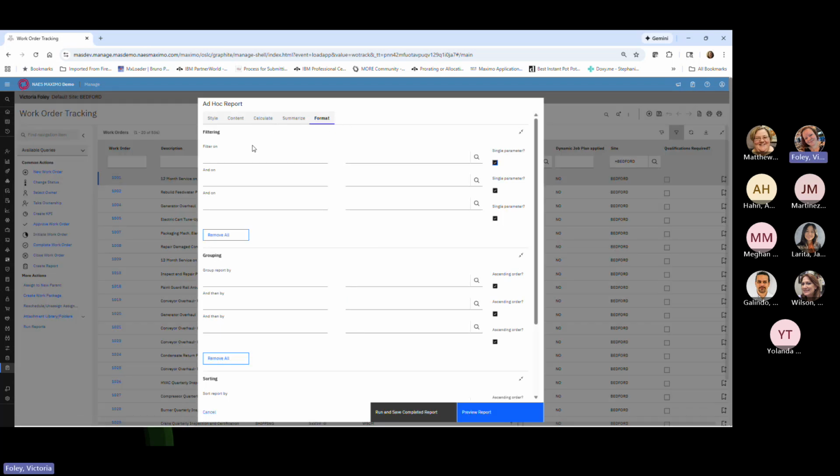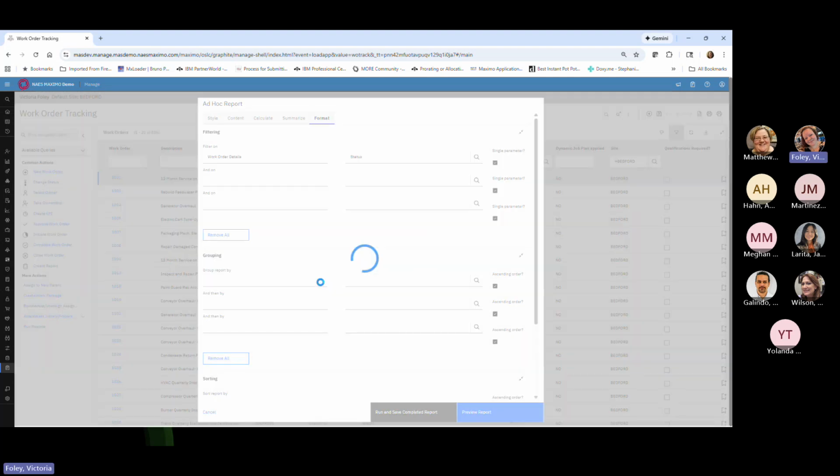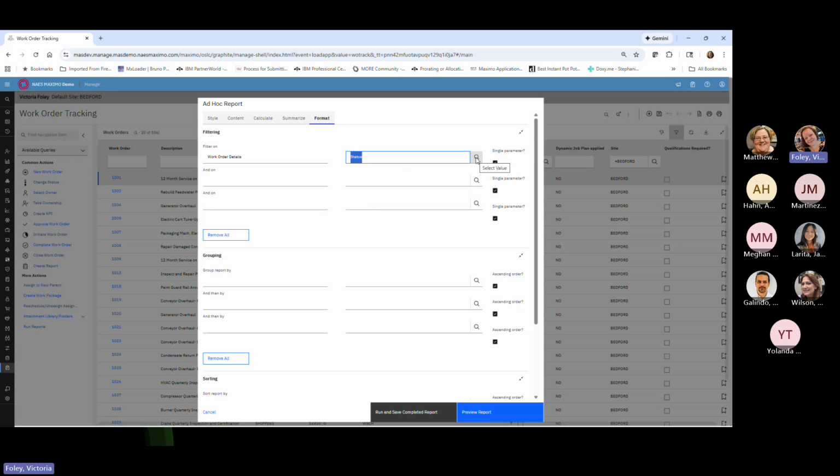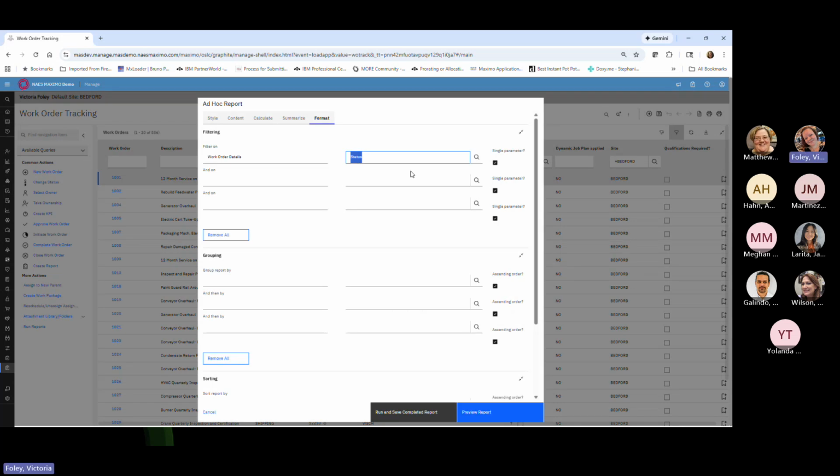So I'm going to go ahead into formatting. So first is my filtering section. I do want to filter on status. So notice how I mentioned before that you can only pick fields that are on your report. It's also only going to be fields that are in your parent category, so the main table that you're on, which is work orders. So like I added the asset description, and that's not something that I can filter on. And I'm going to uncheck this box for a single parameter because I want to be able to pick multiple statuses that I run this report against.